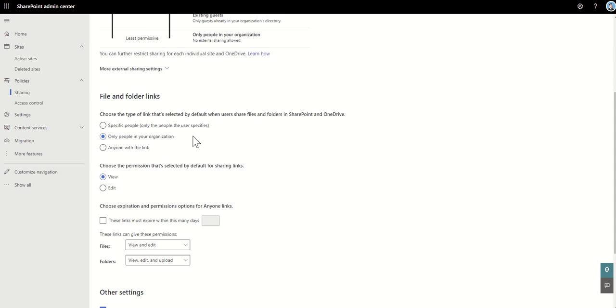So what we're talking about here is when you go into a document in SharePoint and you click on share, and then it's going to give you a shareable link, or you can send an email. Setting this to only people in your organization is actually making it a lot easier than saying specific people, because then you have to manually specify those people every single time that you click on that SharePoint share button.